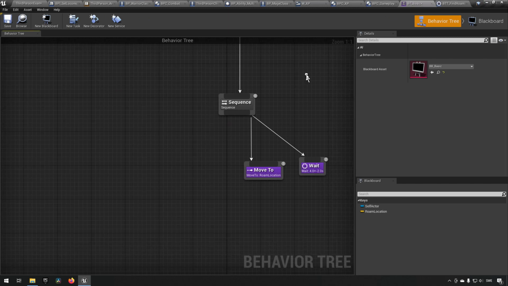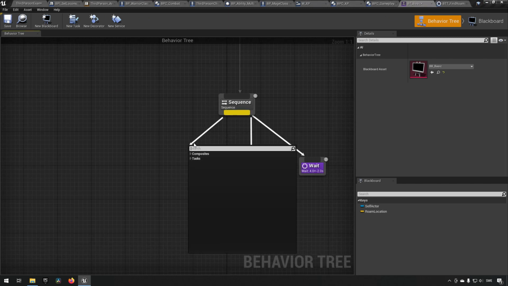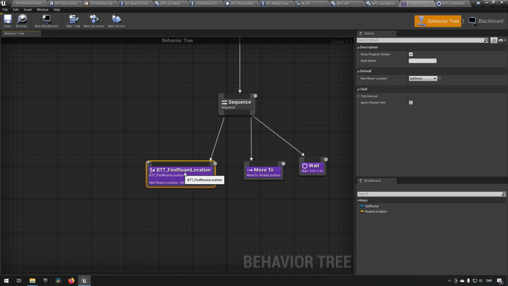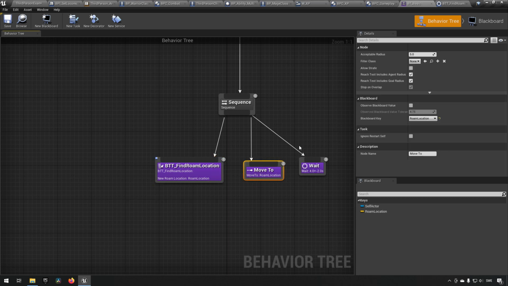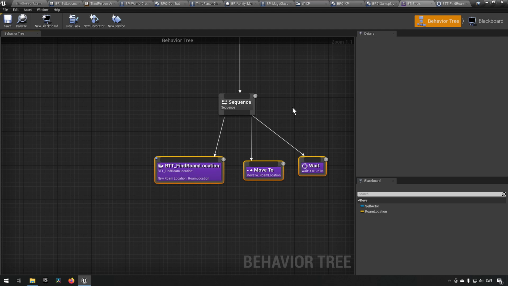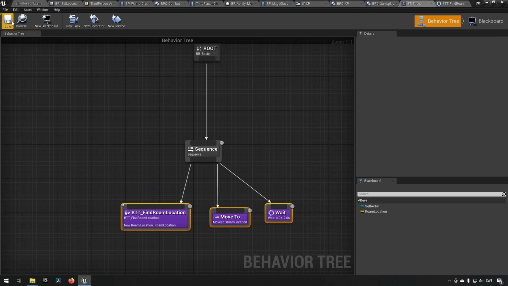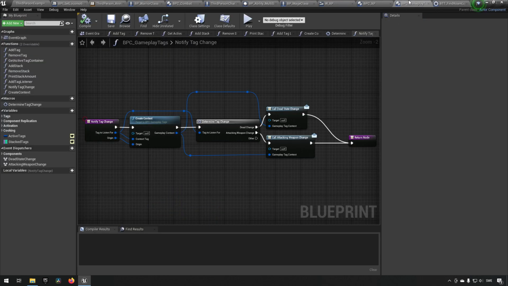So going back to our behavior tree, we can now call on this roam location behavior tree task, like so. And we need to set the new roam location to be the roam location that we have created from the Blackboard over here, so that it's actually going to go in here and set that key so that we can move to that key, and then we can wait, and then this can proceed again. So that's the very basic what we need for the AI.